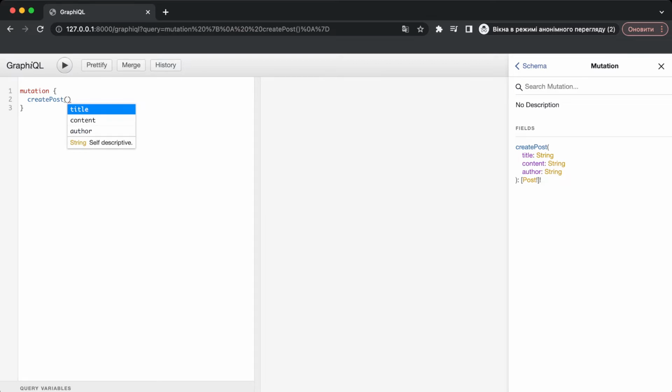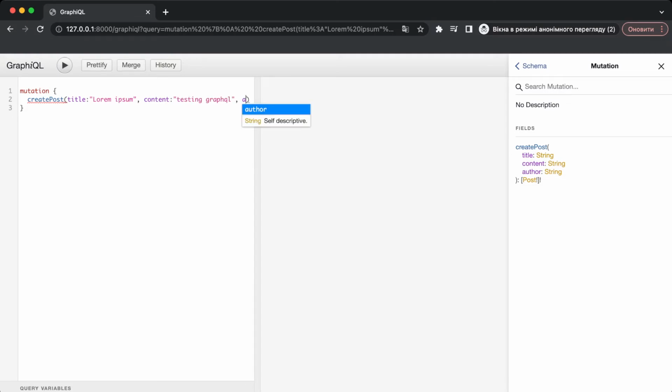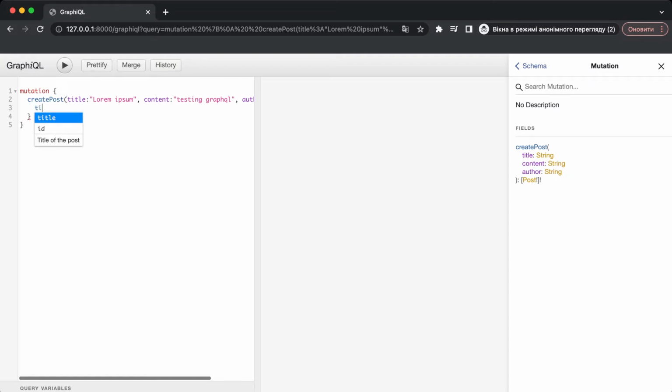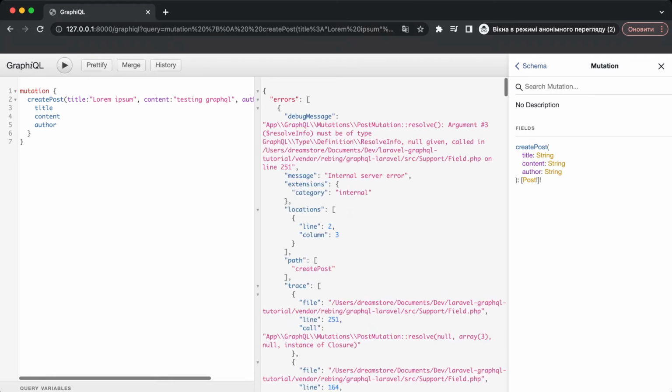So first I need to define the title of the new post. It will be lorem ipsum. Now let's define the content of the new post, and we can type here testing GraphQL, and we can also define after of the post, and we can type for example admin. Now let's define which fields will be returned. So it will be title, content, and after. Now let's result info must be type of result info.